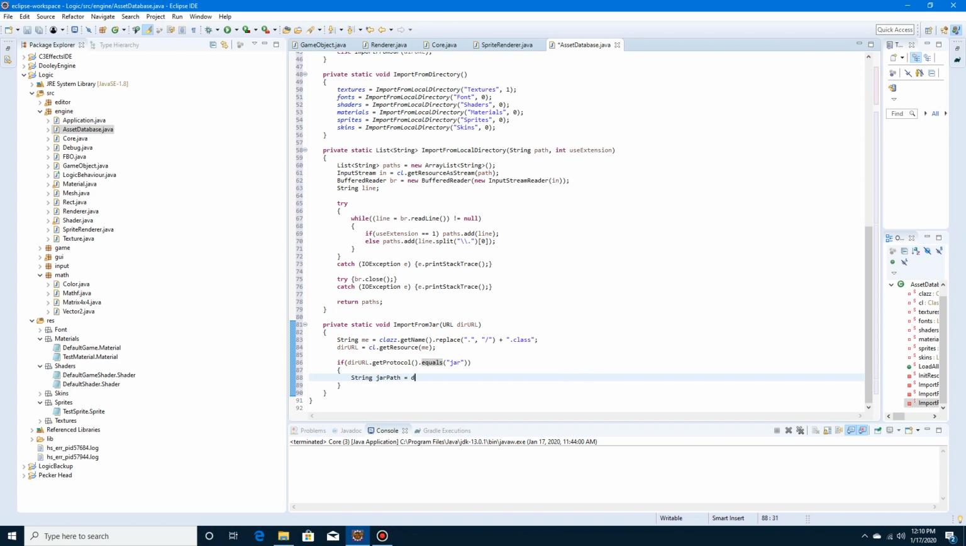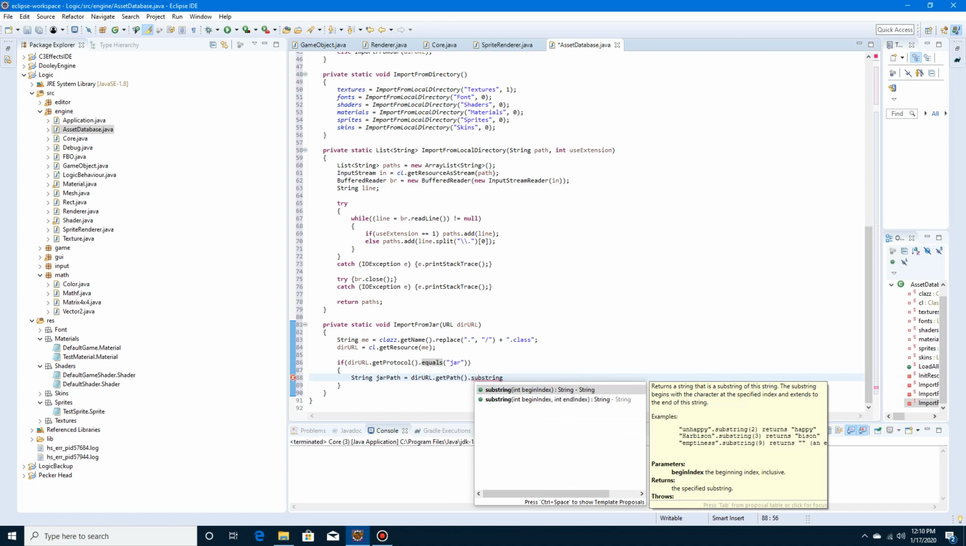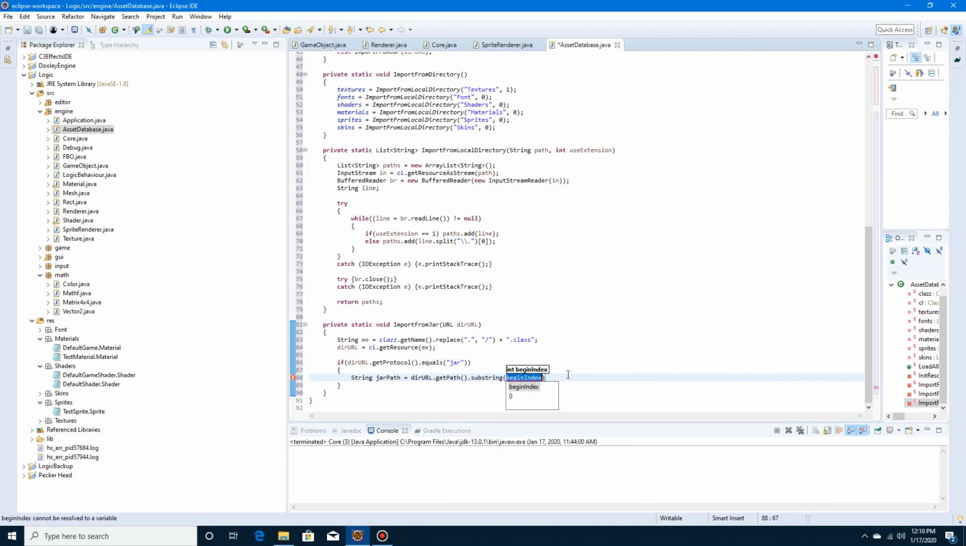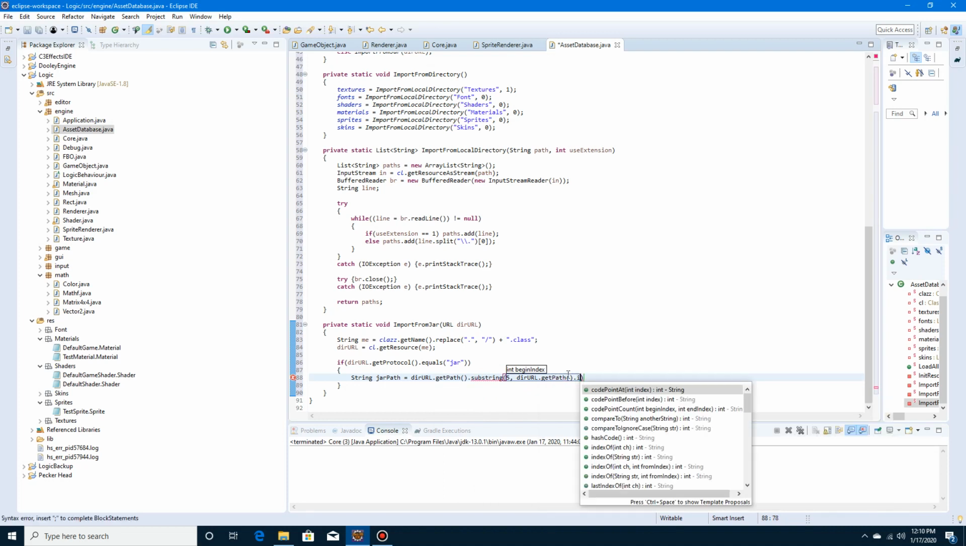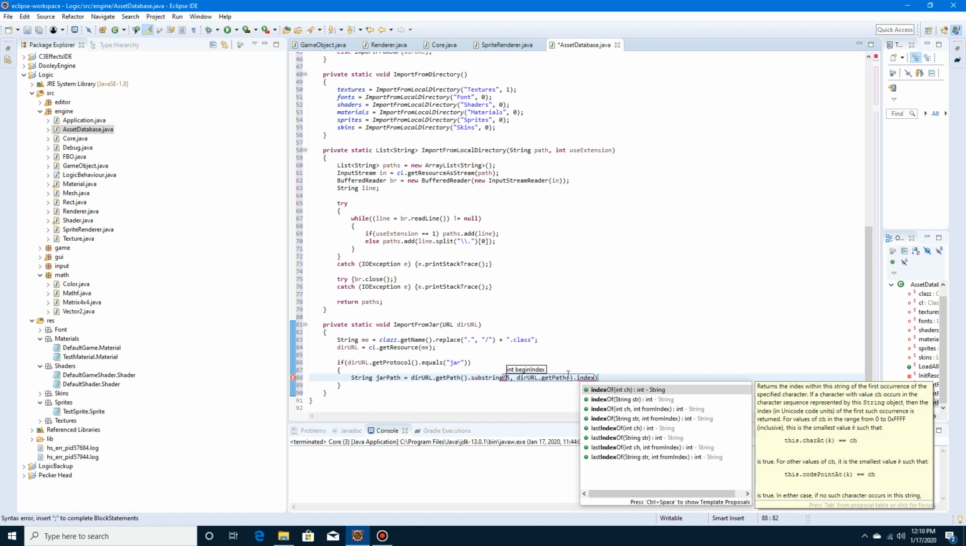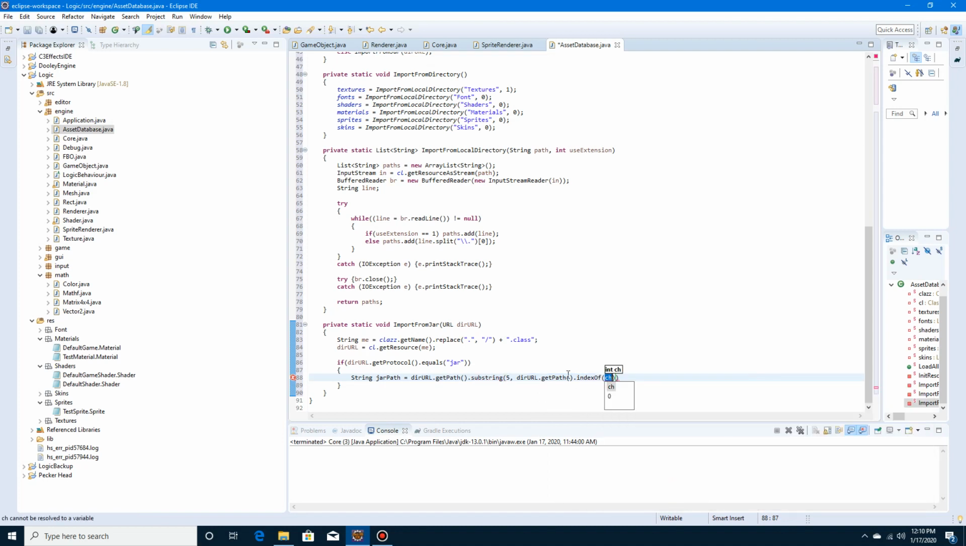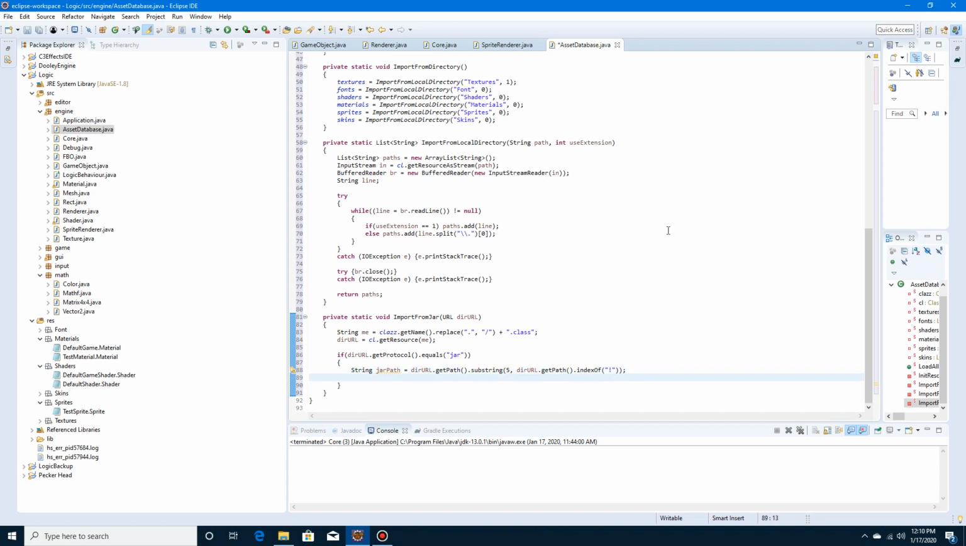So now we need the jar path, which is dir URL.get path dot substring int 5, dir URL.get path dot index of, and the character that we're looking for is the exclamation mark. So then that gets the directory path for the jar.